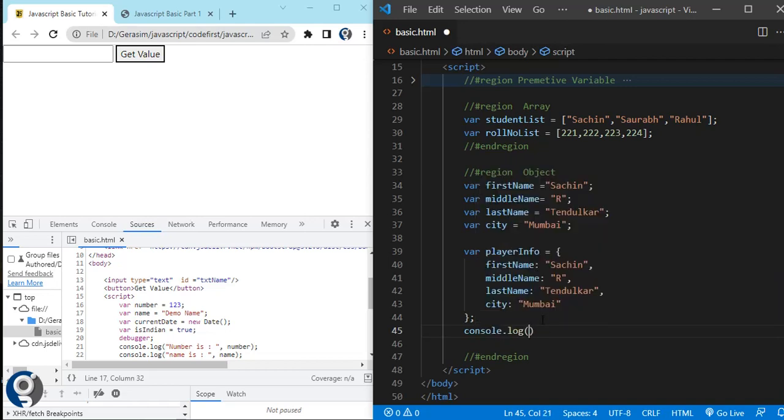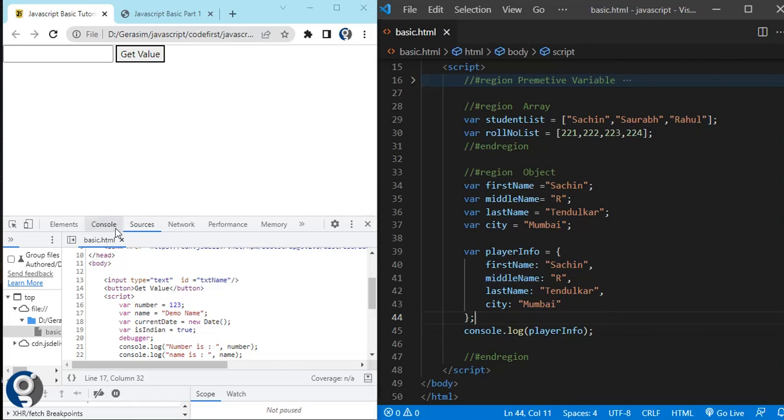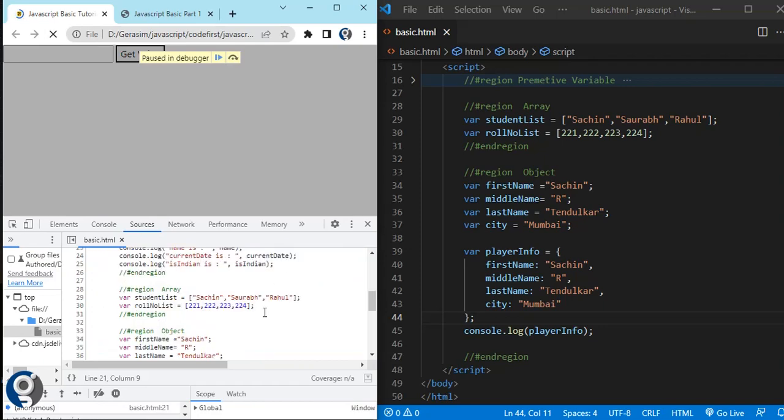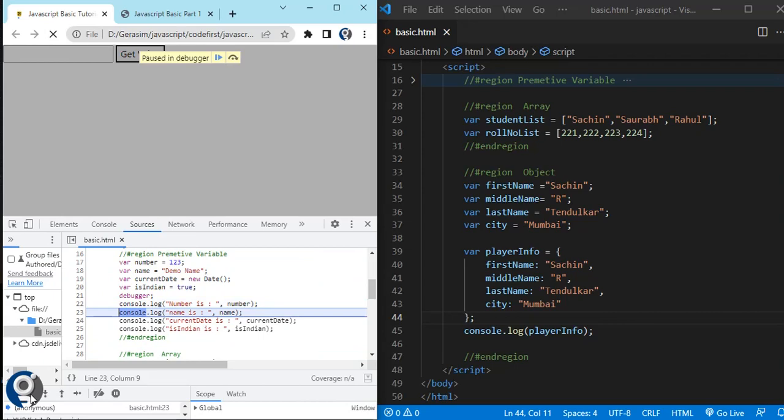Console.log, then player object. Okay, let's save and check it. If I refresh, let's see how the object will look. Now I am pressing F10, to execute line by line.